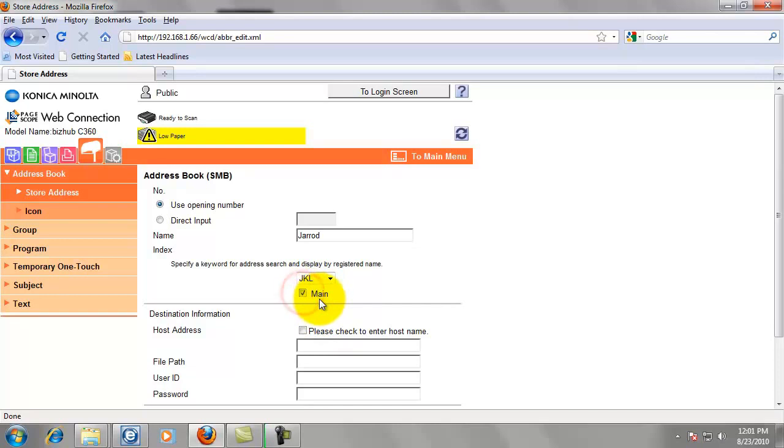Checking this box next to Main puts it on the main screen. If you have less than 10 or 15 people in your office, you could probably put everybody on the main screen. I believe it holds like 15, kind of guessing, but if you have a large number of people, you might only want to put the important people on the main screen, and the rest of them can just thumb through the address book to find them.